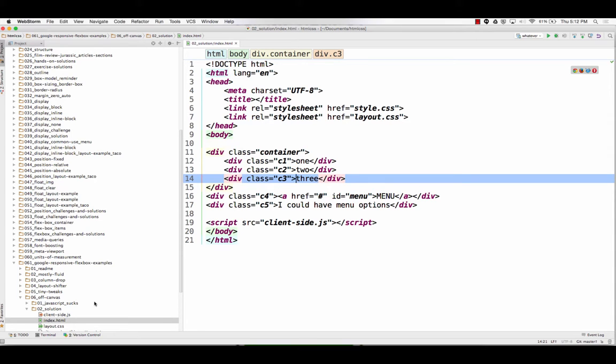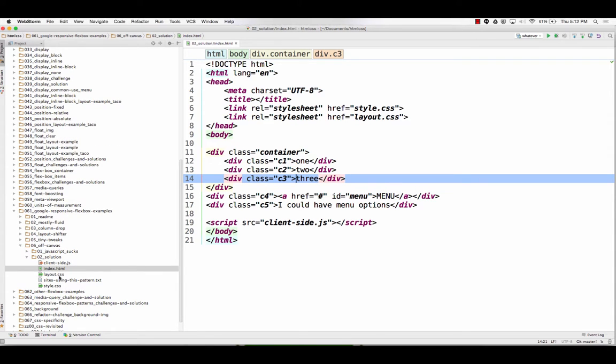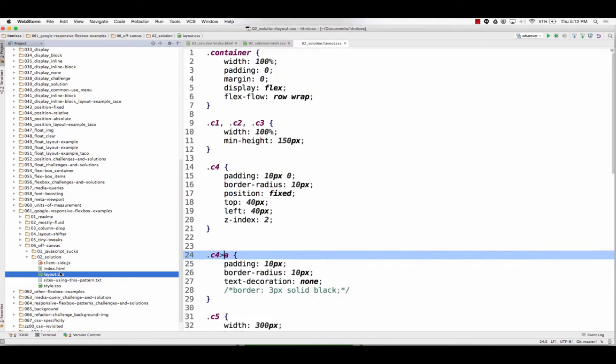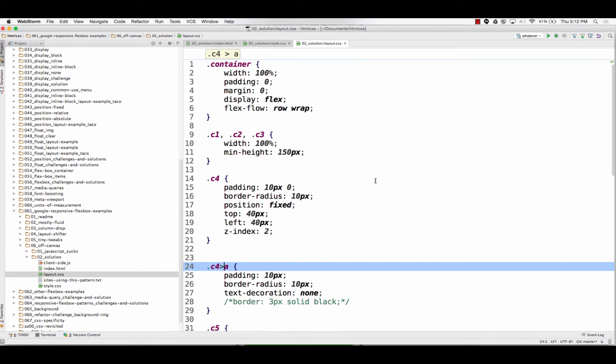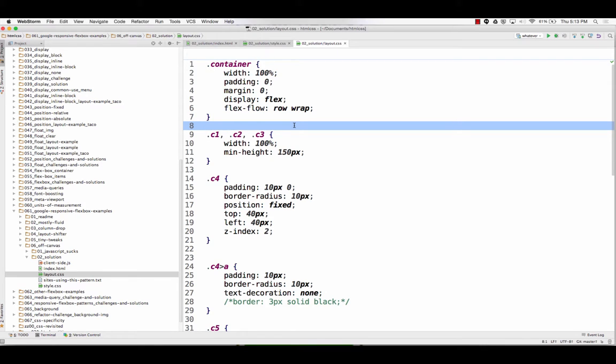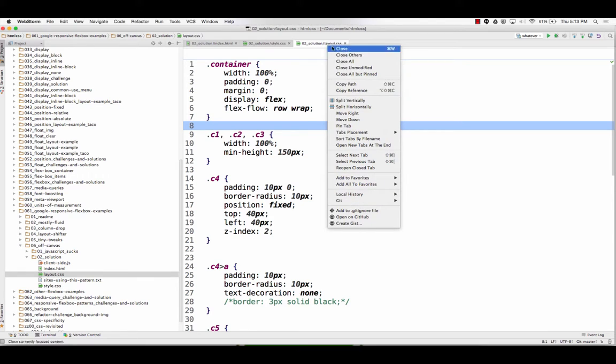So to get that to work is really about JavaScript. So you can look at the style for the CSS, just changing color and background color, so the font color and background color, and changing layout. Container, display flex, flex flow, row wrap. This is stuff we've seen before. Mobile first, 1, 2, and 3 all have a width of 100%.